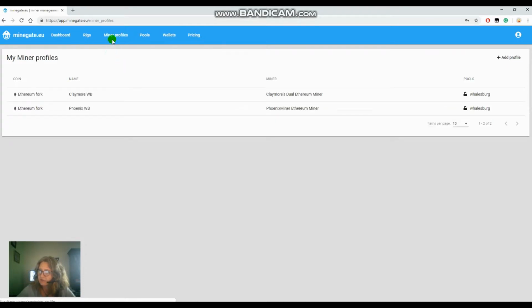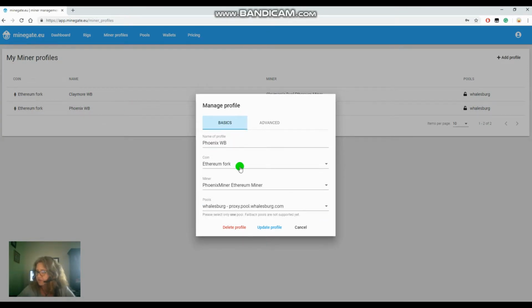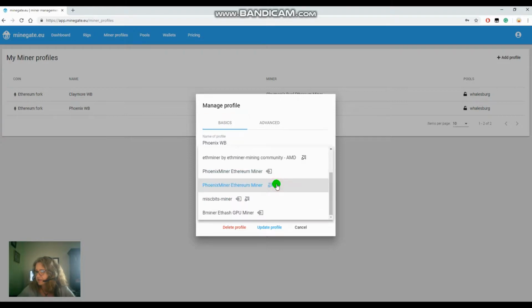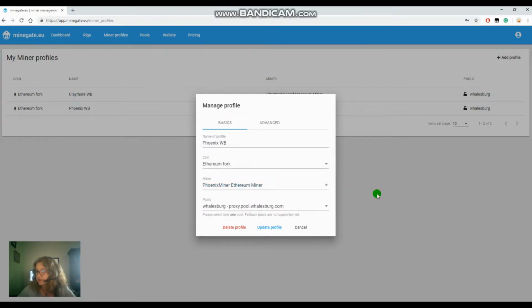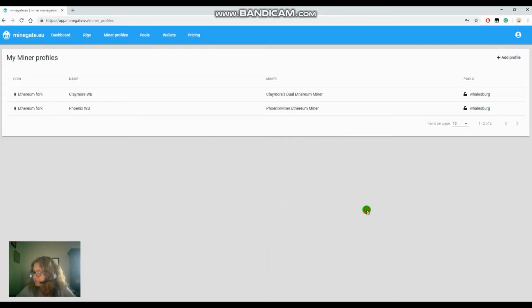Under miner profiles, I'm now here under mining profiles. You set up your profile that you want to use, which includes some basics, which profile it is, what coin you're mining, which miner you're actually using, and which pool you'd like to use. Under the advanced, we can still go into our normal command line driven or command details that you want to put in.